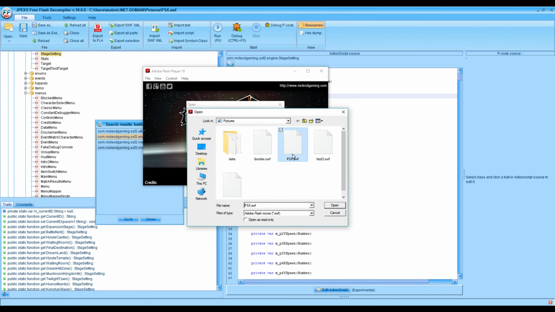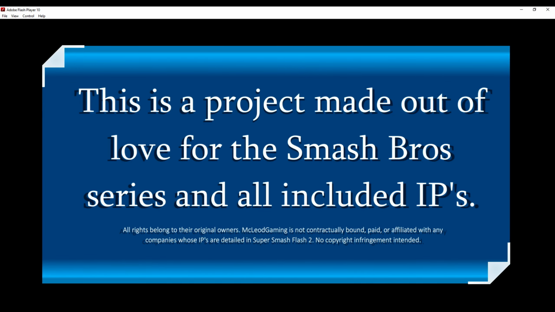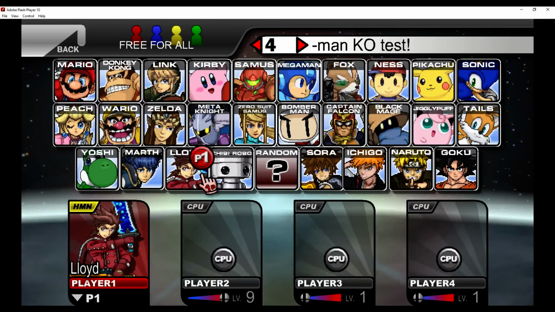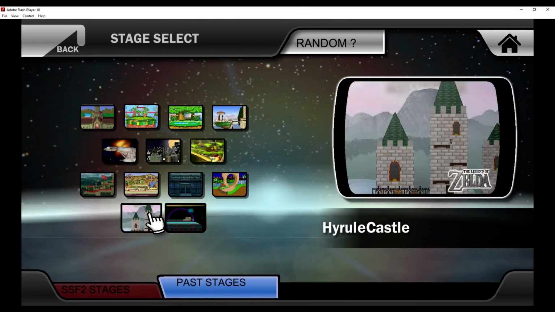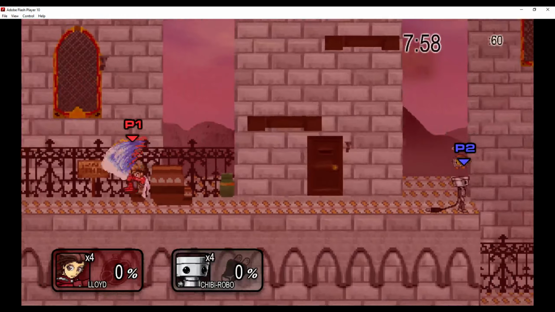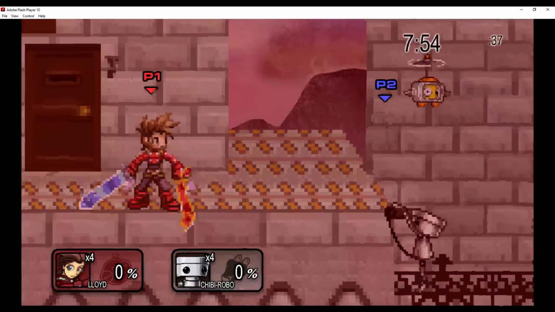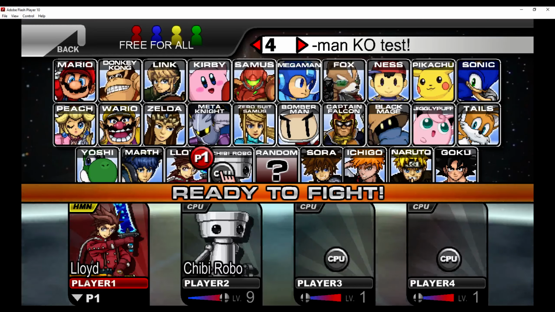So you can also do file up and browse. And I think we should be able to do it right from here. Choose your character. Void. Shady Robo. 3, 2, 1, go! And as you can see, it works. No contest.